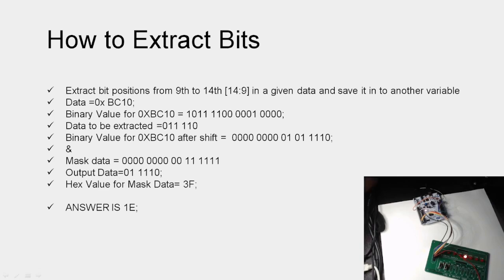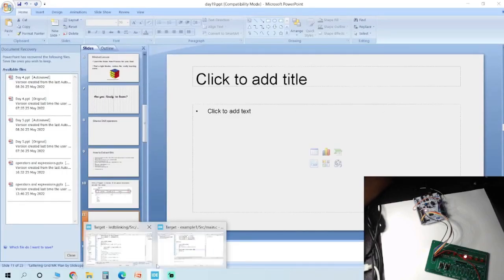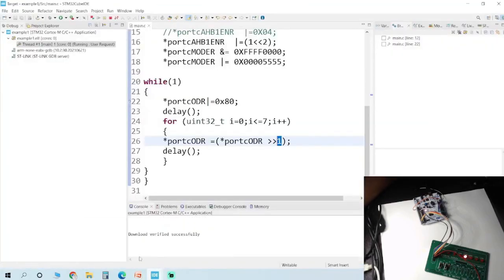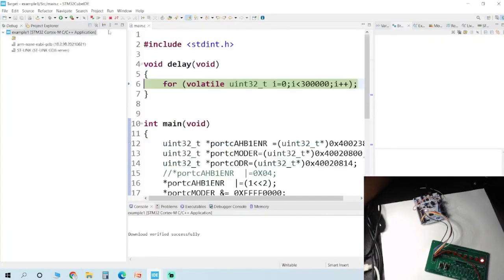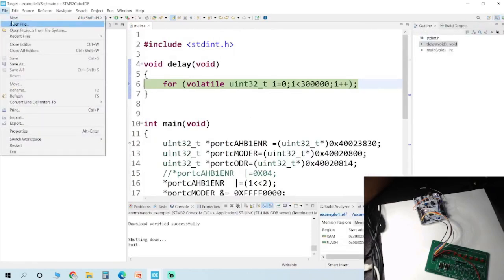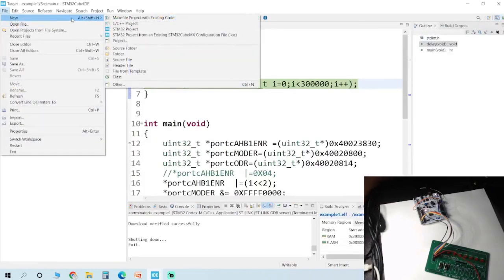Let us check on the program. I just stop this program. I just create a new file. So I'll create an STM32 project.